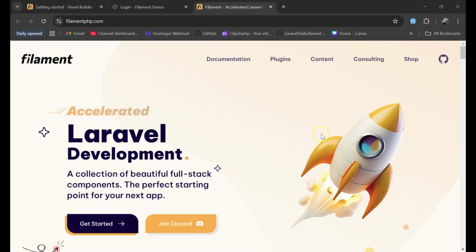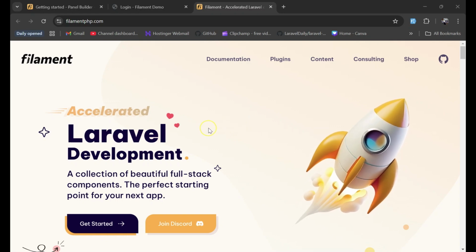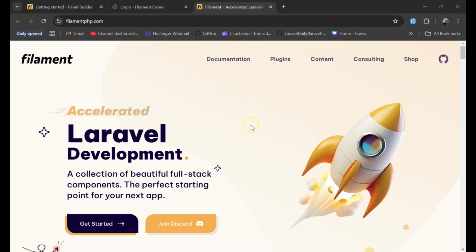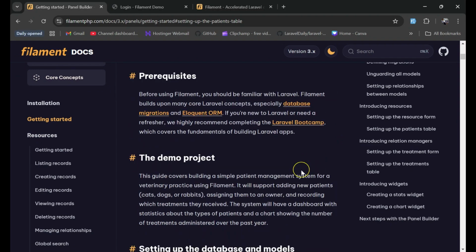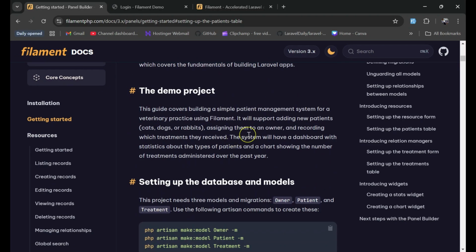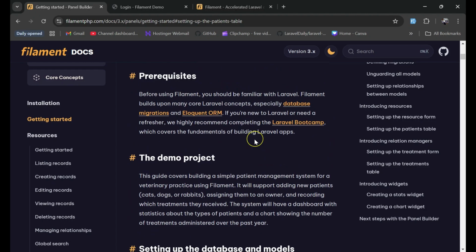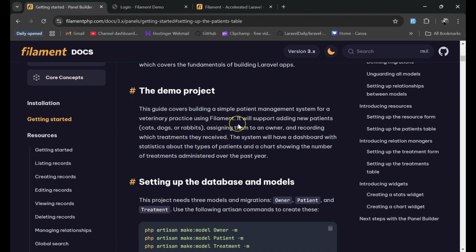And in today's video, I'll be working on what I started in my previous video, in which we created the Filament PHP application by following this documentation, and we created this project, which is called the patient management system for veterinary practice.